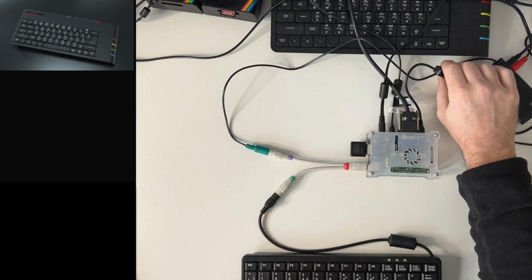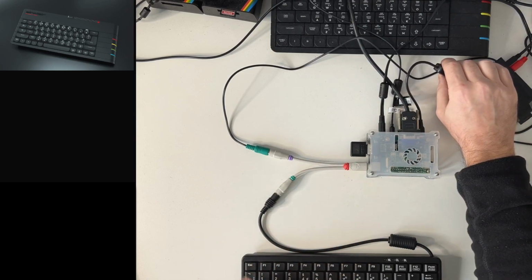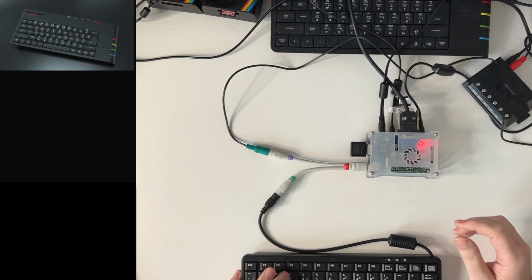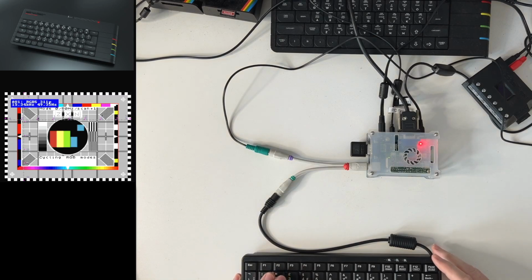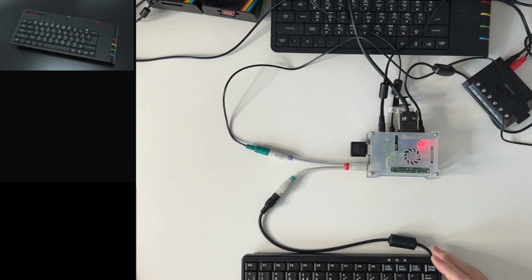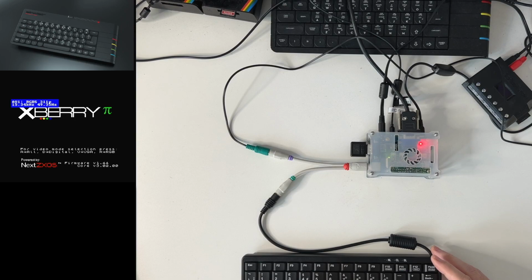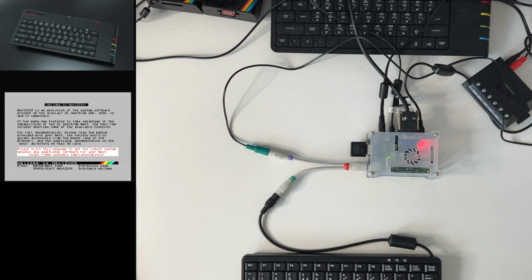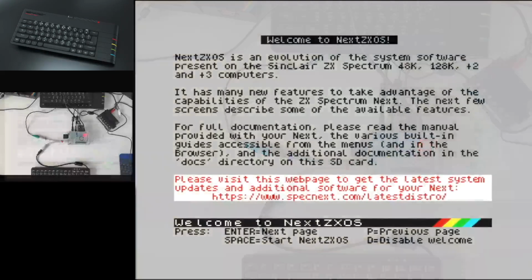If I switch on and then hold down R for RGB. Okay, let me just select that. So yeah, Core 3.02, as I said, I upgraded it. And let me just make this bigger.